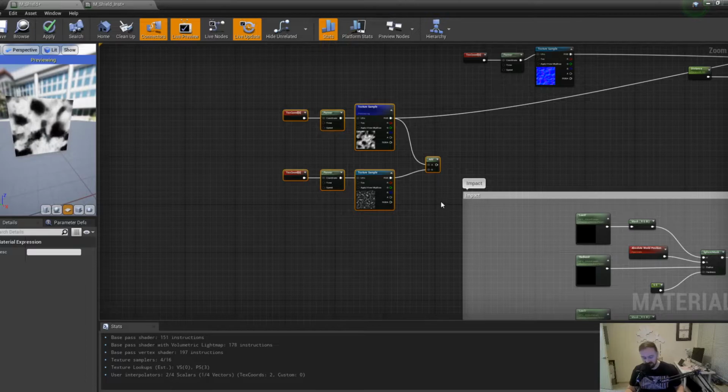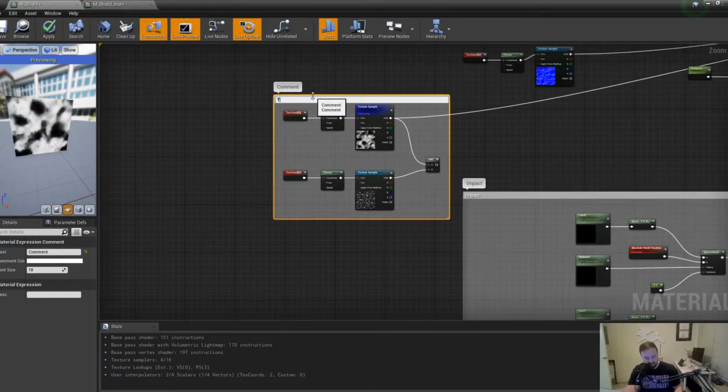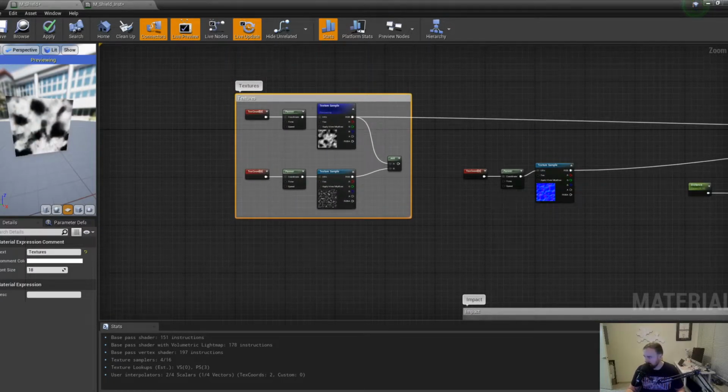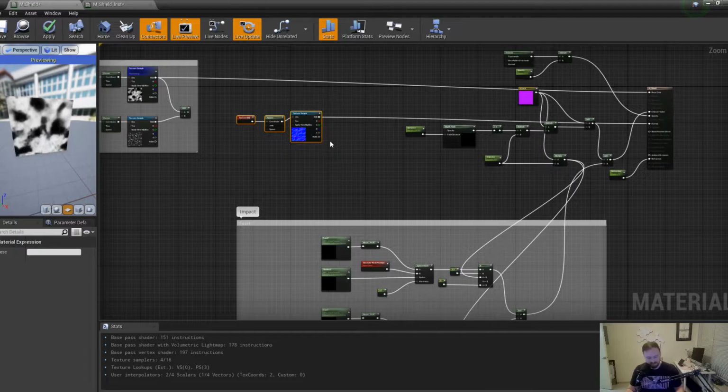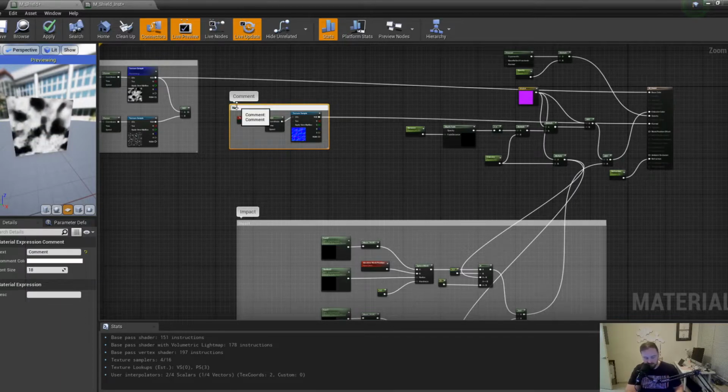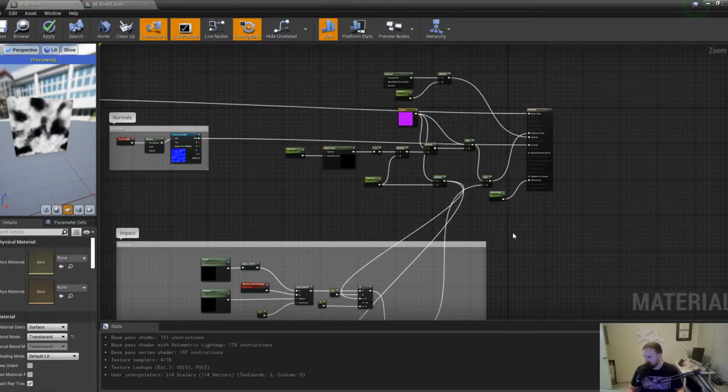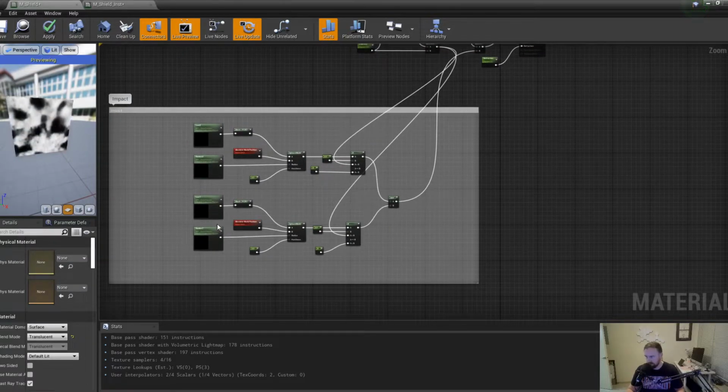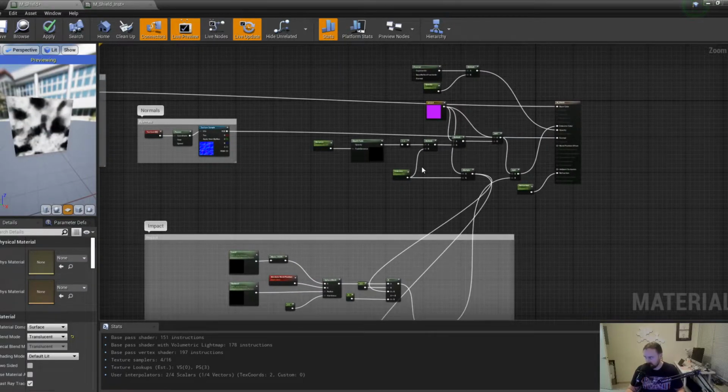Again, highlight everything, press C. This one is, let's just say, textures for now. So we have impact, we have our textures. Go ahead and press C again. We'll do normals for this. And then we can do the rest here later once we get finished up with the impact and we have everything sort of defined.